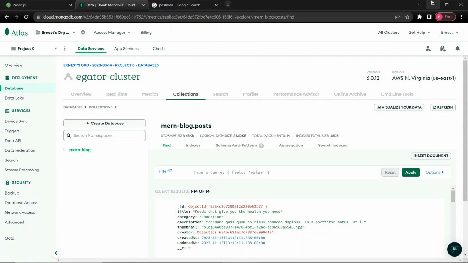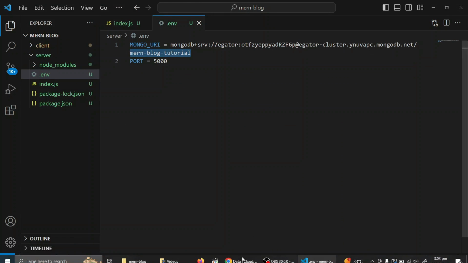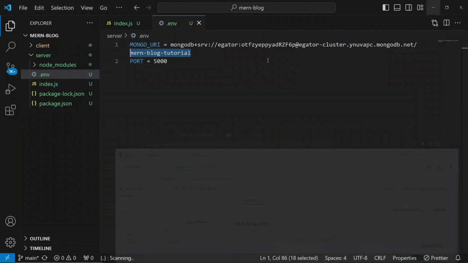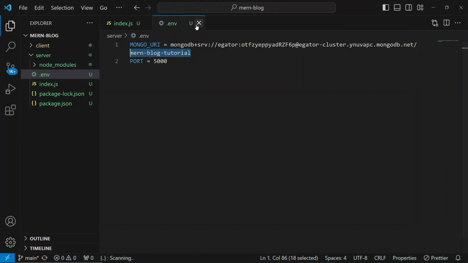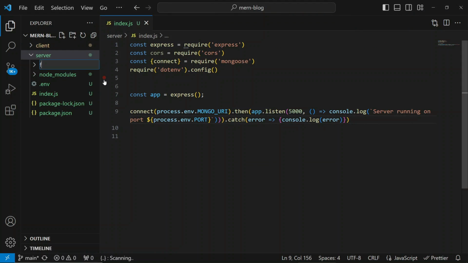Okay, so we should have the database, which is MERN Blog Tutorial. That's the name of our database, right? So that would show here. Then we have our collections inside of it. Okay, but for now, let's go ahead and proceed. Okay, I'm going to create a folder called uploads.